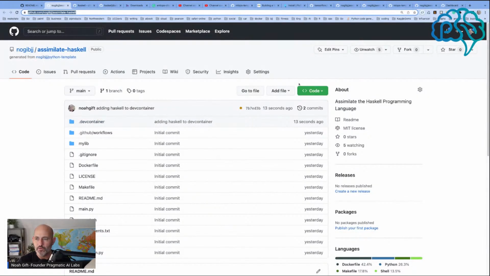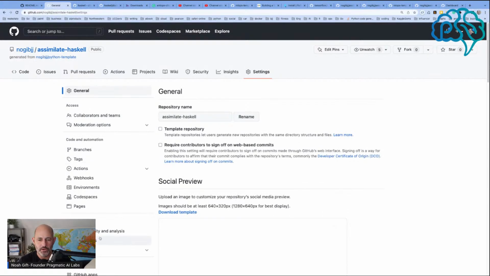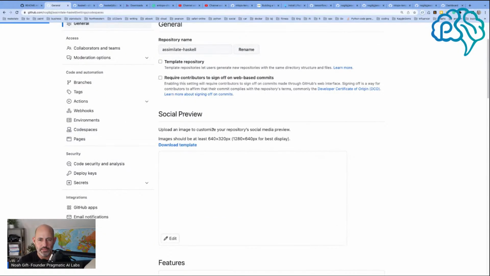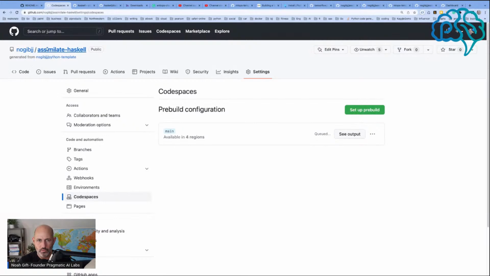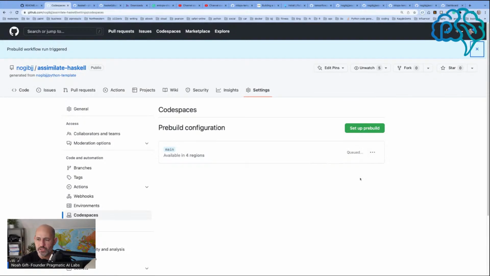in my repo, I can go to settings and I can go to code spaces, and look, we can actually set up the pre-build. So in fact, what I'm going to do is see outputs. I'm actually going to manually trigger it since I just made that change, just to be 100% sure that it's going to rebuild the container, basically rebuild this code space with my own config.